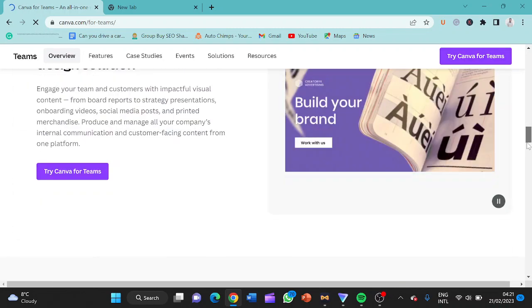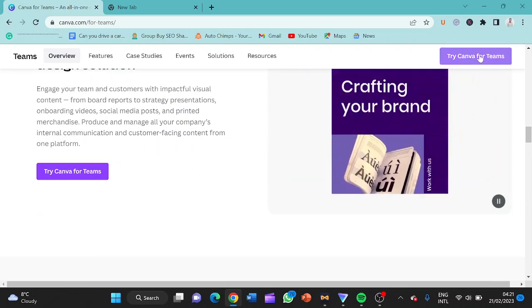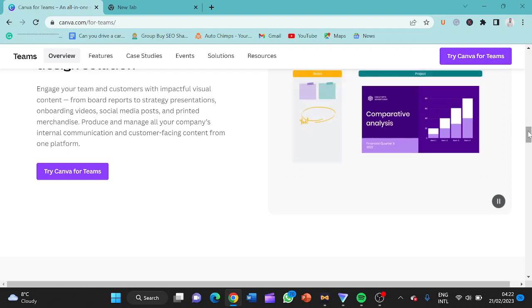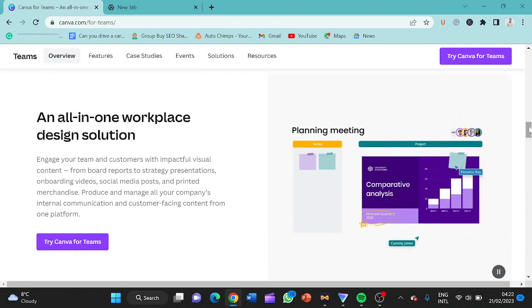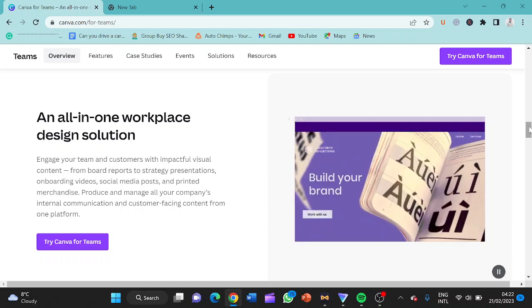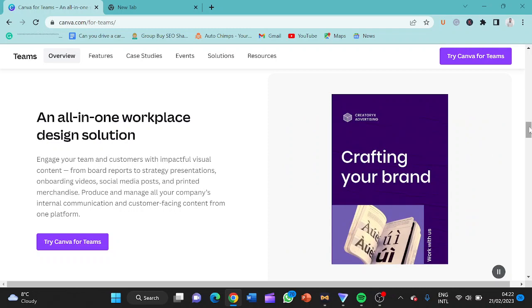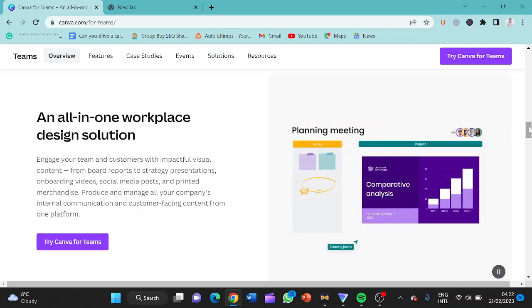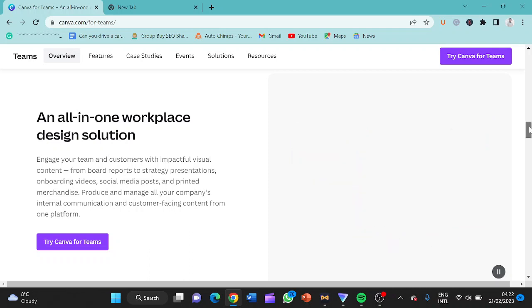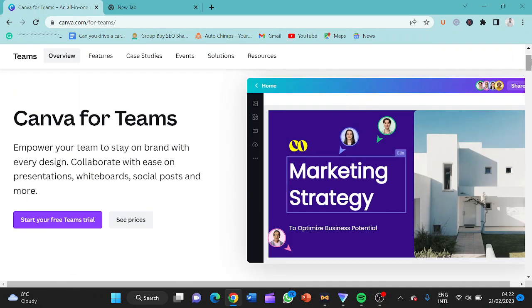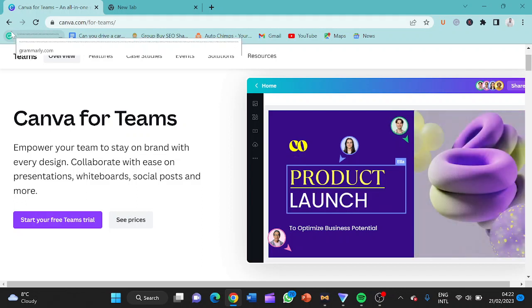Okay, so here I'm saying click try Canva for Teams. So you click on it and then you create this account. So what this means is that if you guys are up to 5, you can create a Canva for Teams, and then what each of you is going to be paying is 7,200 naira per person. So it is as if you're kind of getting it free, because the pro version of it is 23,900 naira.